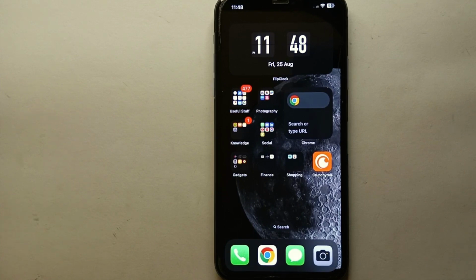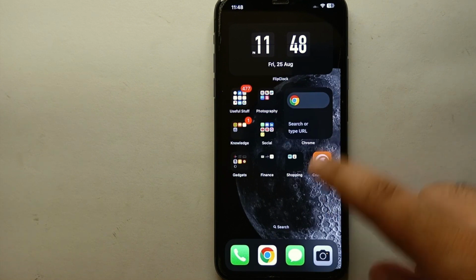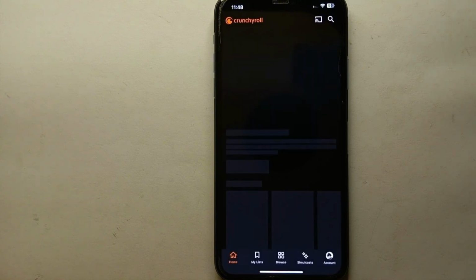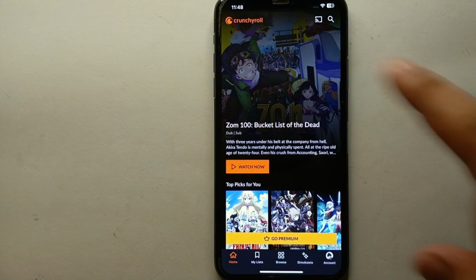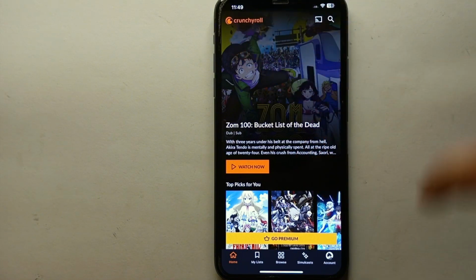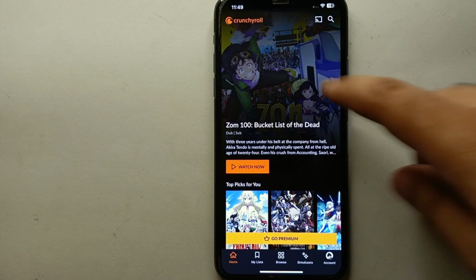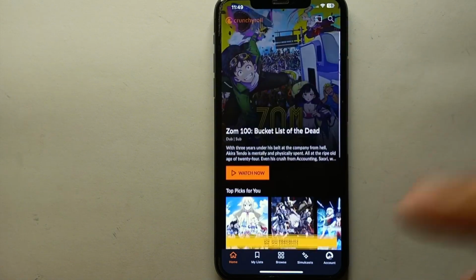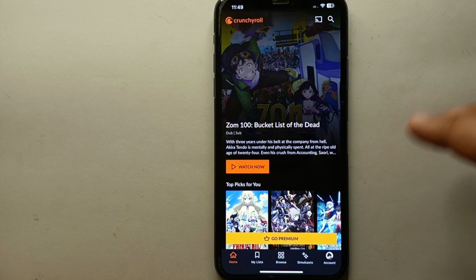Once you're done with all these things, just simply tap on the icon of the app to open it. Initially, the app will take a while to load all of its content, and once it's done, you will be able to see its interface. This is how the app looks. Here you could see the icon of the app and some of the options at the top and at the bottom as well. And other than that, you could see different kinds of anime shows and series on your home screen.